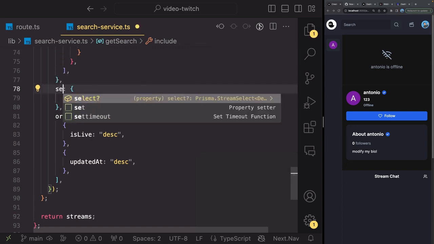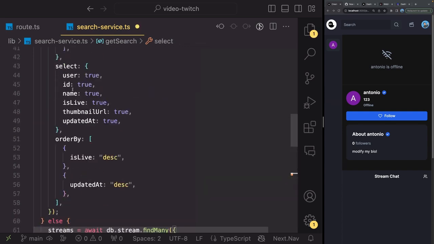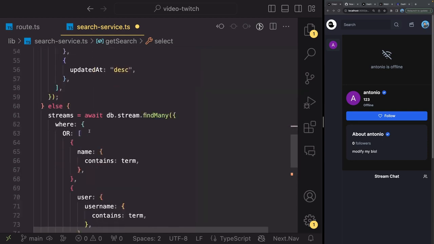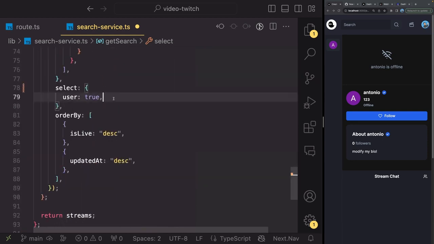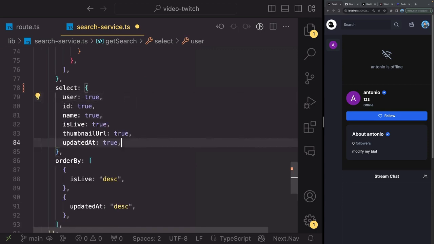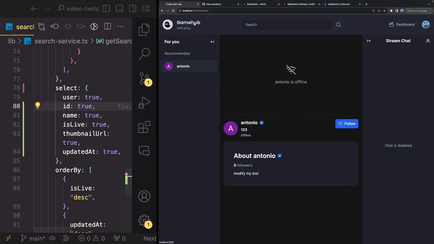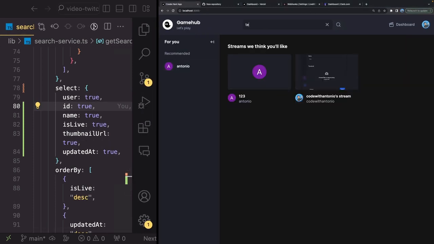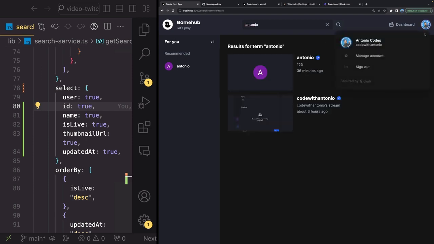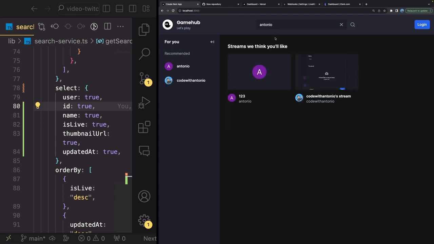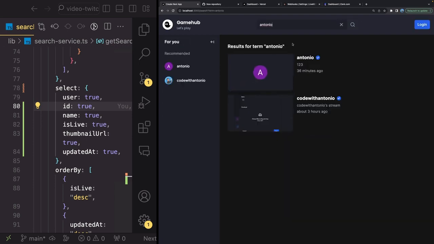So let's just change this to be select, and we can just copy this from here. So select userId, name, isLive, thumbnailUrl, and updatedAt. And let me go ahead and paste that here. And there we go. It should all be completely okay. So let's just try this out. So if I go ahead and write test here, it's okay, it's working. If I write Antonio, it's working. If I log out from here, the homepage is working. If I write Antonio here, it is still working.